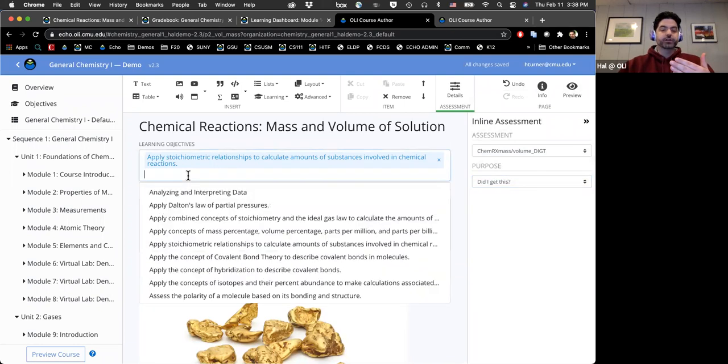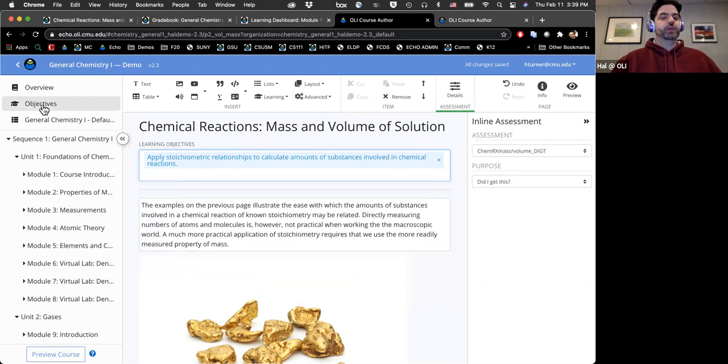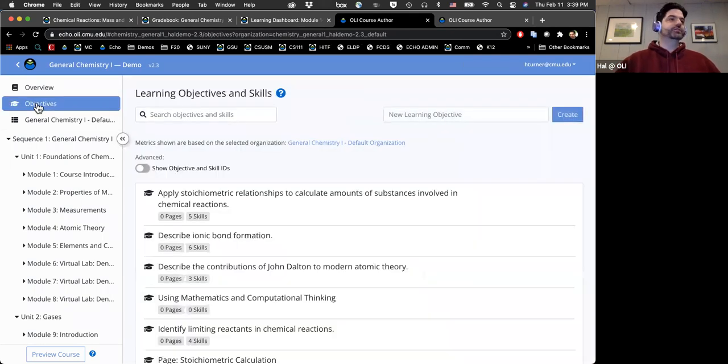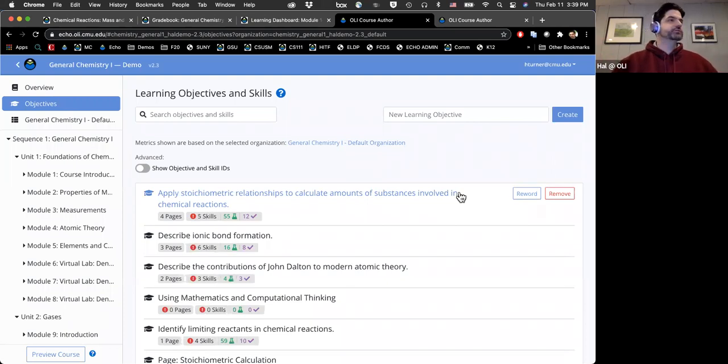When you're ready to add learning objectives, all you do is click into the box and choose the ones that already exist from the list. That implies that they have to exist first, which they do. You create objectives here on the learning objectives page. It's just a list. So learning objectives are just text. That's all they are.